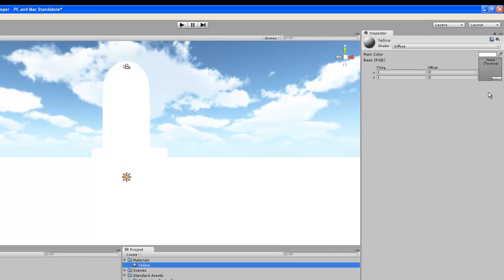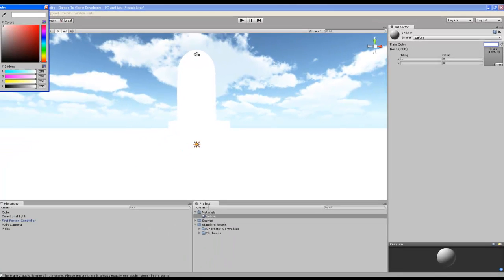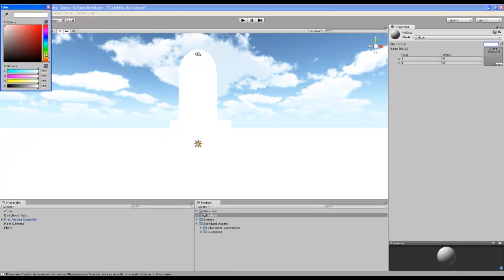And I won't assign a texture. All I'll do is simply change its color. I'll pick a sort of yellowy, goldish color. Okay. Something not too putrid, I guess. Okay, that should work.